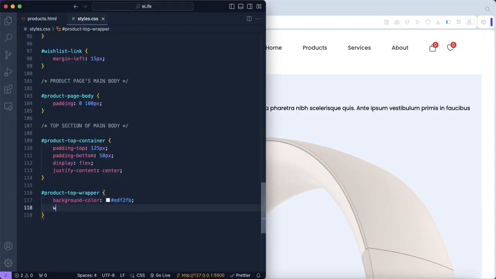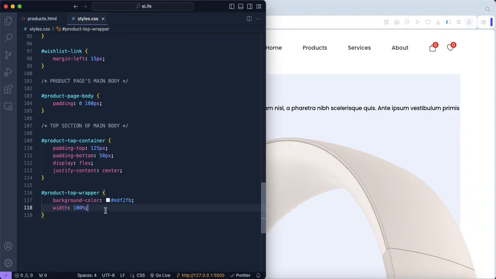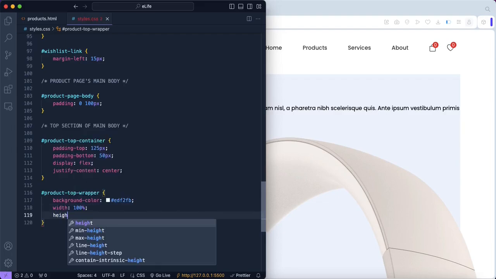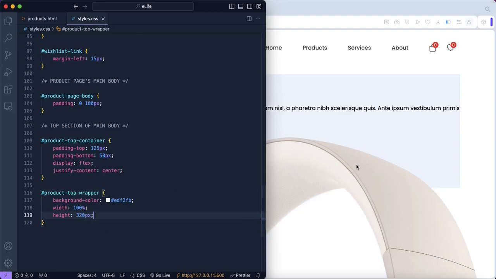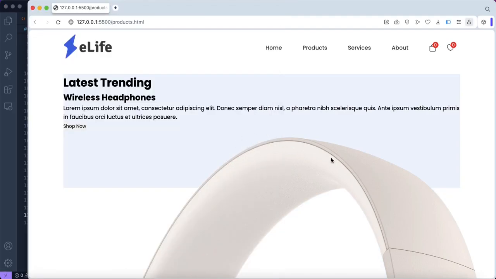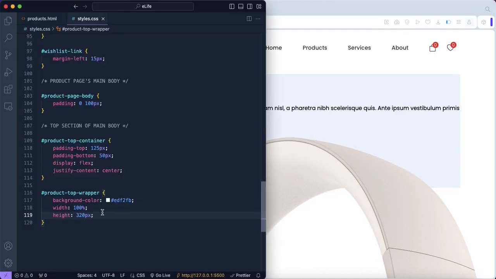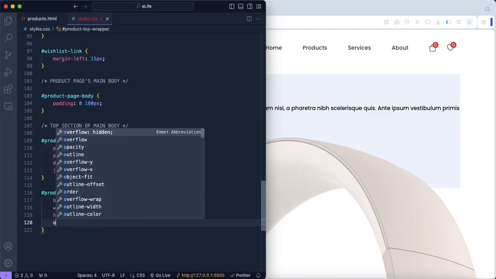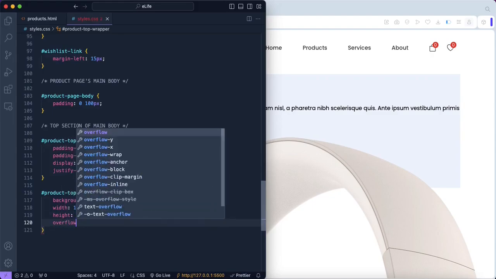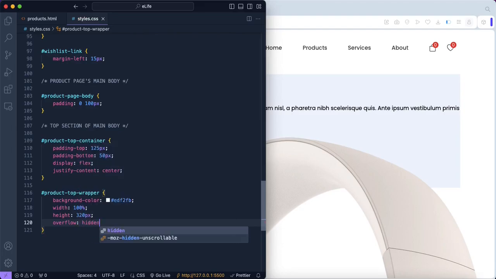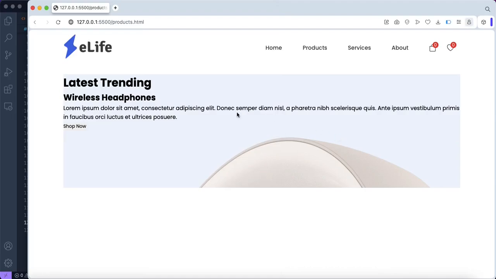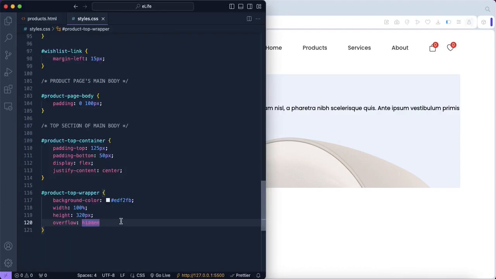Next, we're also going to set the width and the height. The width can be 100%, and the height we will set to something around 320 pixels. But you can see the image flows out of the wrapper, and we don't want that. So we're going to use a property called overflow hidden, which basically hides any elements that overflow the container itself.